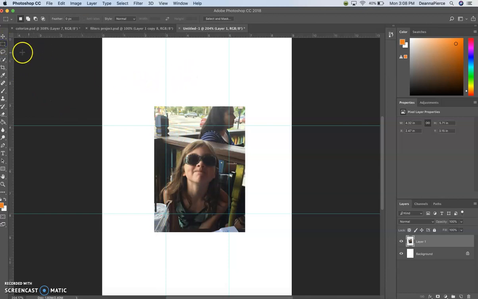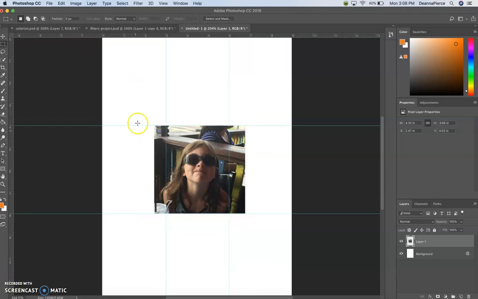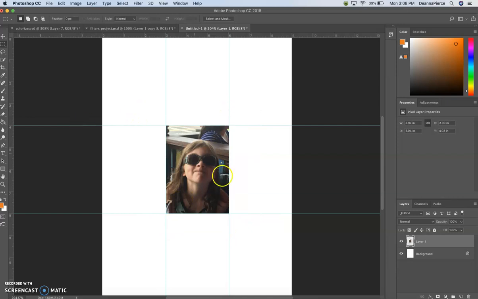So I'm going to take my rectangular marquee, click and drag and delete, click and drag and delete, click over here, drag and delete. Okay, so now I have a photograph that is the right size. I'm going to go back to my Move tool.